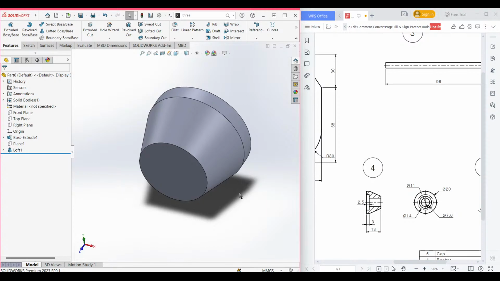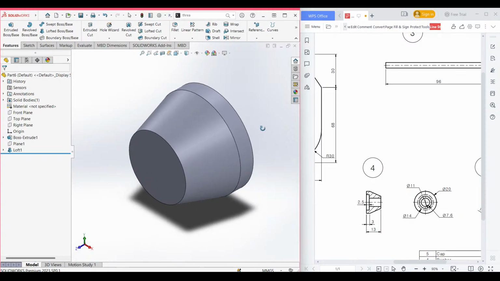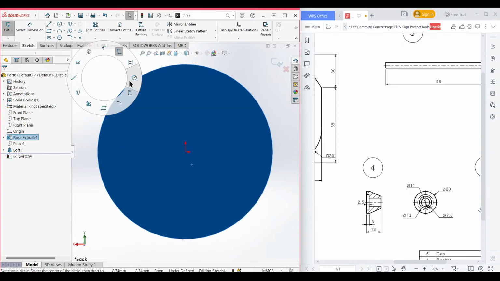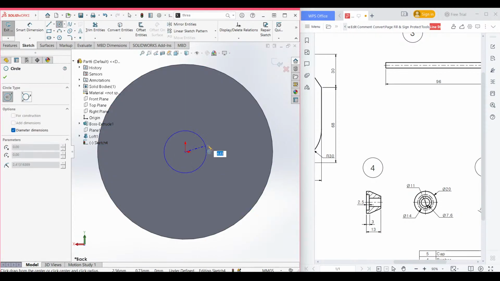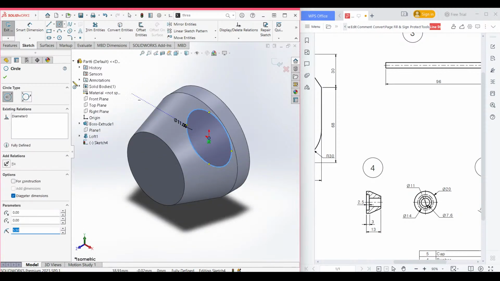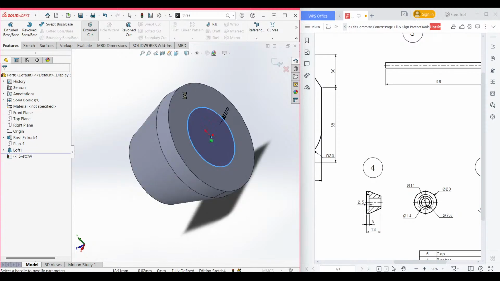Now isometric it for a better view. Now selecting this back face, now sketch, now normal to it. Now select a circle and draw a circle of, okay, this time a circle of 11 unit. Now isometric it for a better view. Now go to features. Now extrude cut. Now extrude cut it to 2.5 unit.